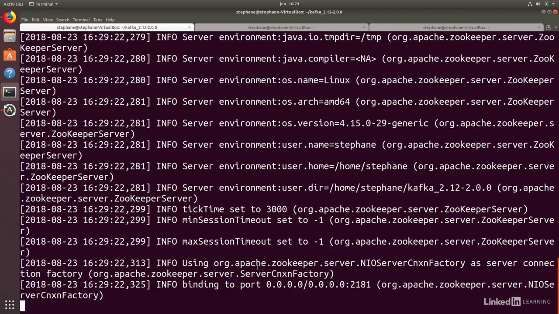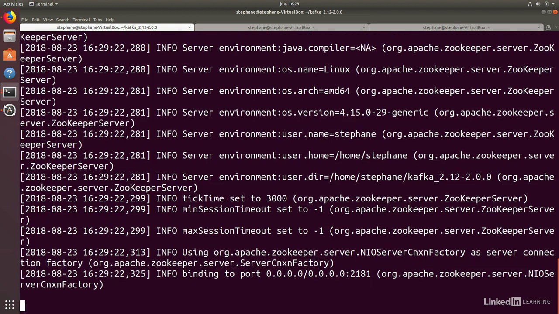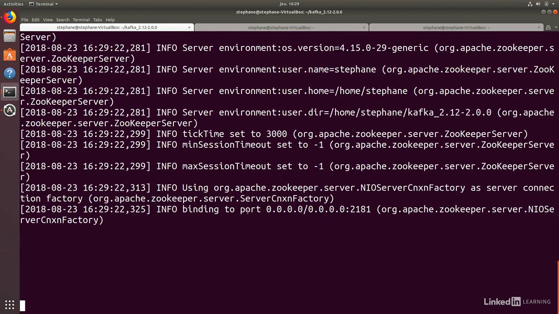And then press enter. And if everything goes well, you get a binding to port 2181 at the very, very bottom of your ZooKeeper. So binding to port 2181. That means that ZooKeeper has been started. If your port 2181 is busy, you're going to get a port binding error and you need to figure out what's on your port 2181. But so once you have this, you're good. Everything looks pretty correct. Okay.